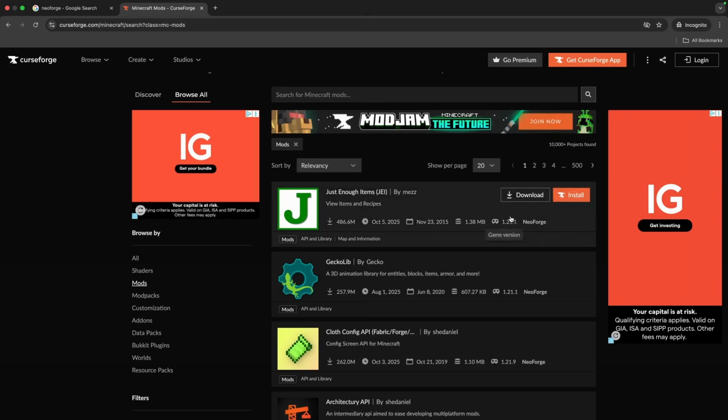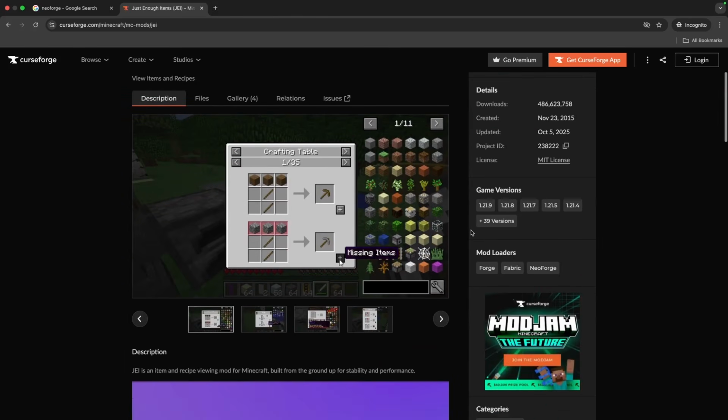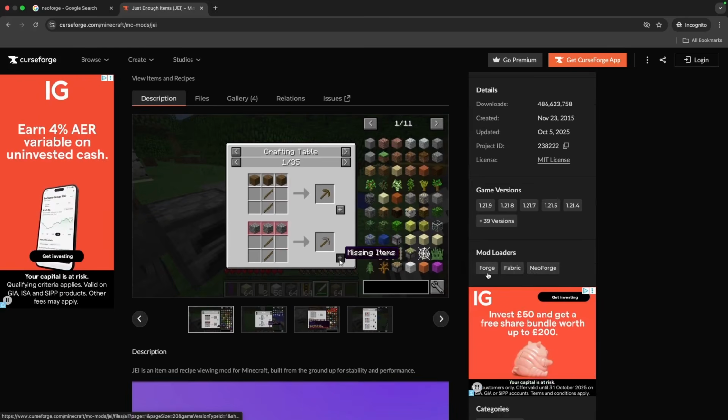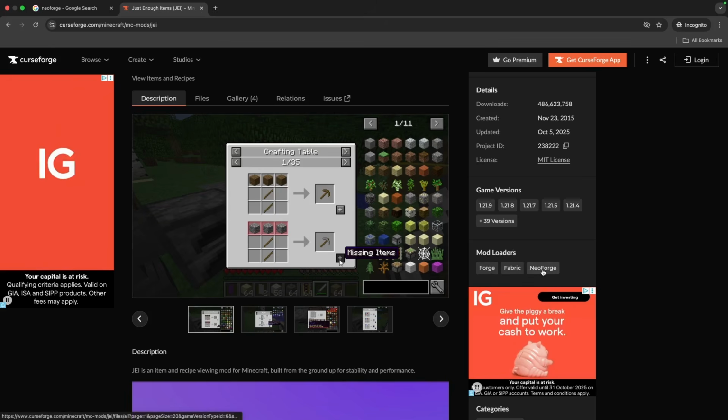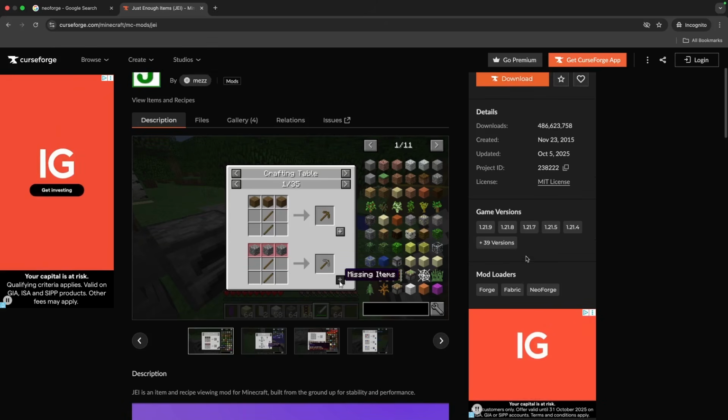So it's worth keeping in mind when you're looking through mods and trying to figure out which mod loader, i.e. Forge or NeoForge, you need, the best thing you can do is click on the mod and have a look and see what mod loaders are actually supported. In this case, Just Enough Items is supported by both Forge and NeoForge. So it's up to you which one of those you want to use, but when you're trying to figure out which mod you want to play, it's worth checking which loader you're going to need to be able to run all of these mods.